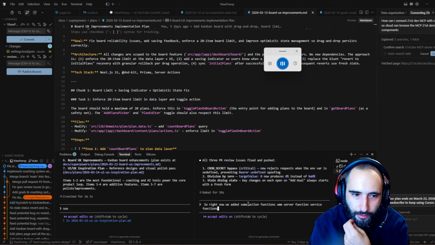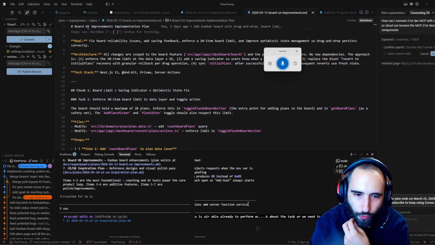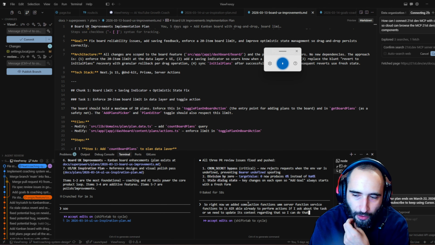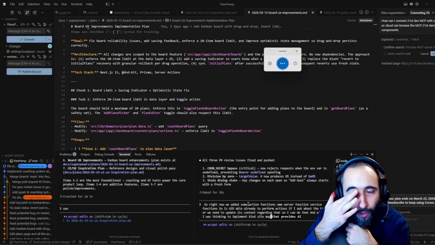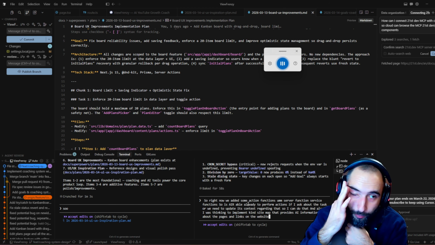Is AI able already to perform actions if I ask about the task, or we need to update its context regarding that? So AI can do that. And also I was thinking to implement kind of a sitemap that provides AI information about the pages and links on the website. Do you think it will be useful?